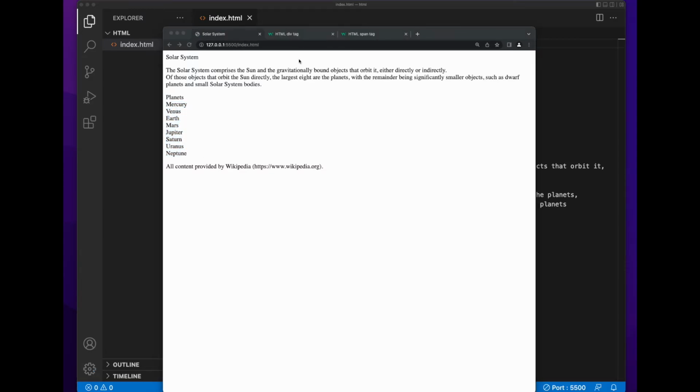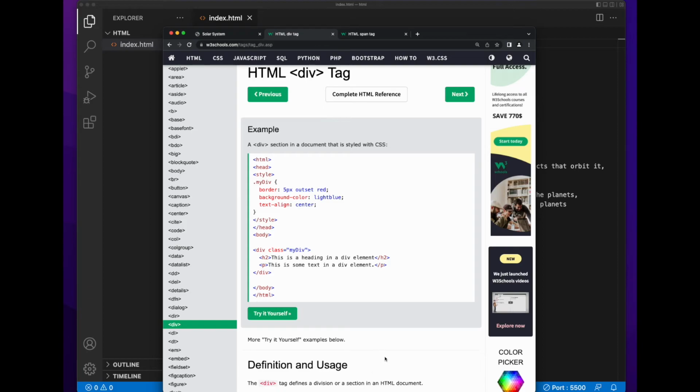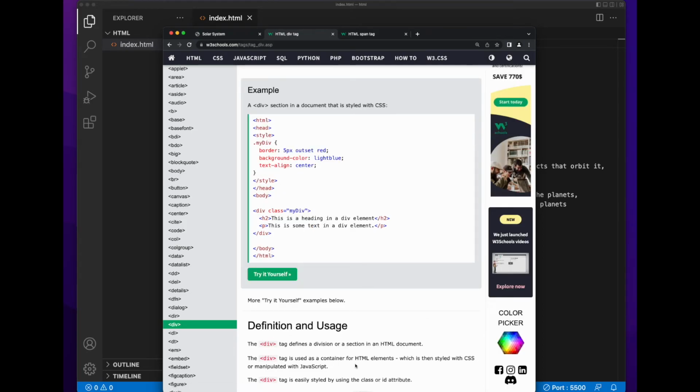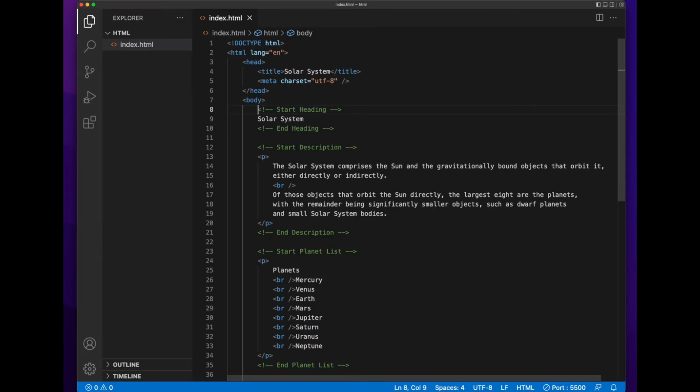Before we end this video, there are two more HTML elements I'd like to take a look at. The first is the div. The div tag defines a division or section in an HTML document. It's used as a container for other HTML elements. So if we go back to our code, what we could do is wrap all of our content in div tags to define specific divisions within our page. This won't necessarily change the formatting of the display, but it provides containers for distinct areas of our page.